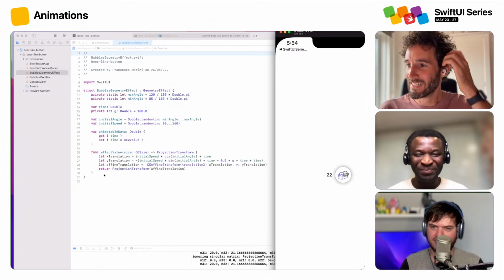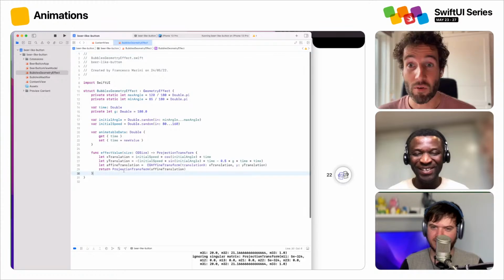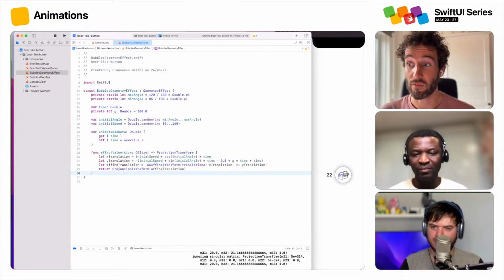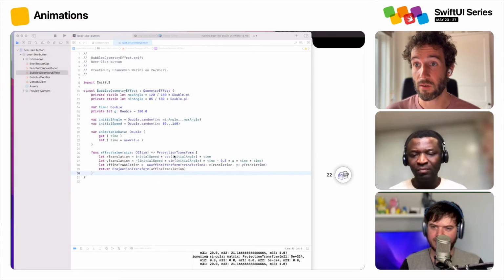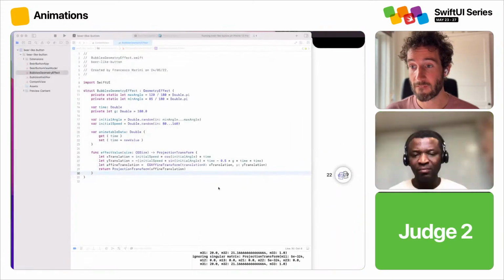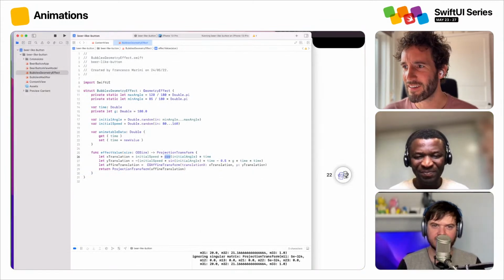Yeah, true. I think it's also a really cool example with a lot of stuff going on. So great job there. There's sine and cosine stuff in there. Fancy maths. Oh yeah, you're right.